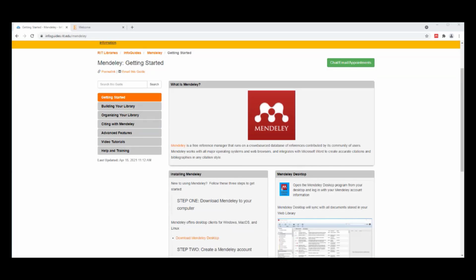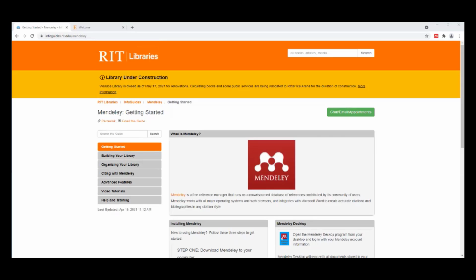Mendeley is a free reference manager that runs on a crowdsourced database of references contributed by its community of users. Like all reference managers, Mendeley helps you gather and organize all of the different references and documents that you may be reading as part of your research. And it allows you to make properly formatted citations in documents that you are writing, such as papers or proposals or articles.